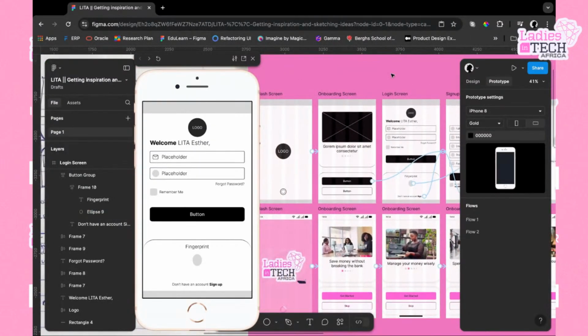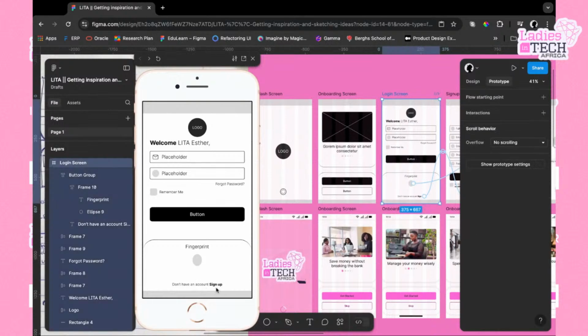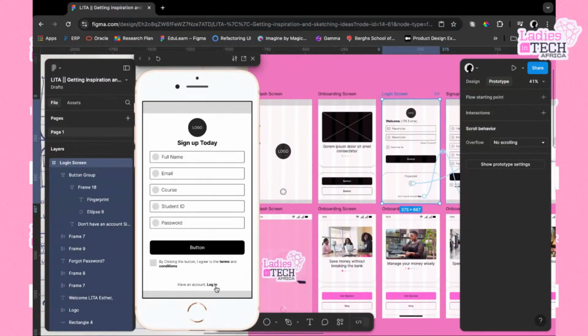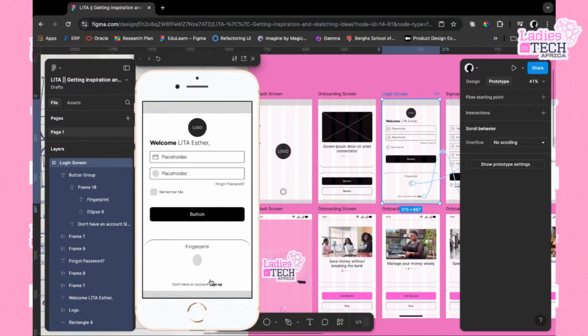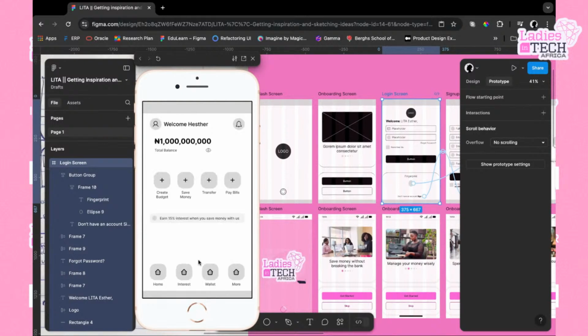So let me see this now. We are in login. Let's say you want to sign up. You can click on this to sign up. You can click on this to login. You can play around it. Yes, sign up, login. So let's say from login now, you just want to check your home page, and here you are.